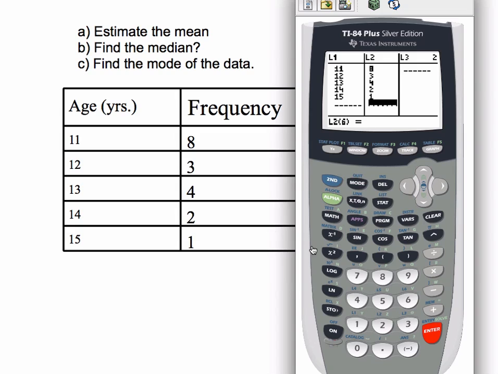Okay, after you type in your data, you should always make sure it's all correct. When you're doing 2 columns like this, they should line up, and you should have all your pieces of data in here, no typos, before you proceed. Okay, so now we're going to estimate the mean, find the median, and find the mode.